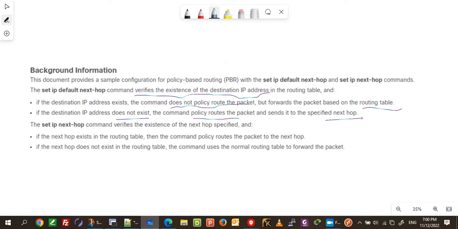IP default next hop only checks the routing table. It only checks the destination IP address in the routing table, and if that destination IP address exists, it will not change the path. It will not change the next hop. But if there is no destination IP address in the routing table, it will change the next hop, or it will policy route the packet.